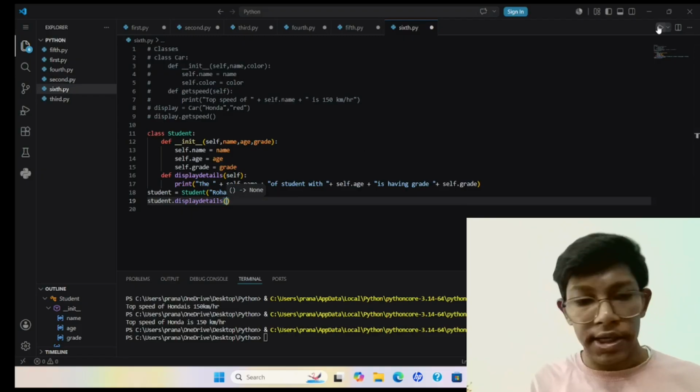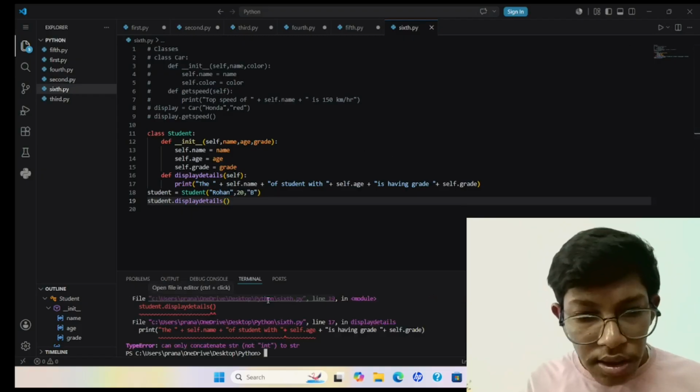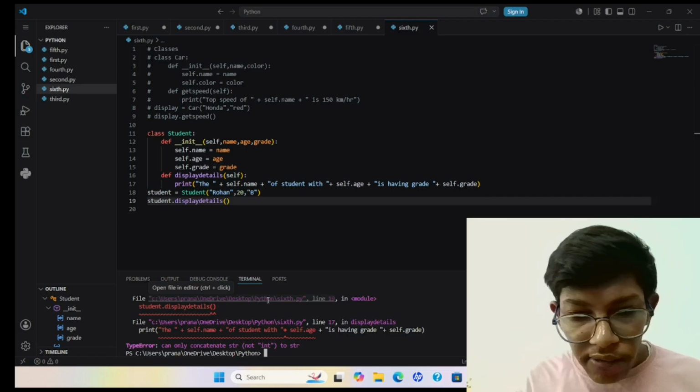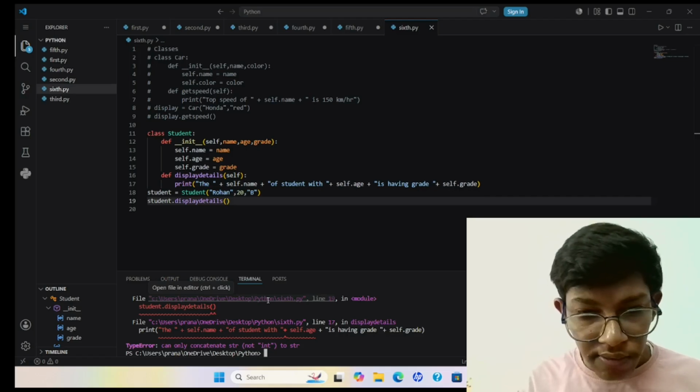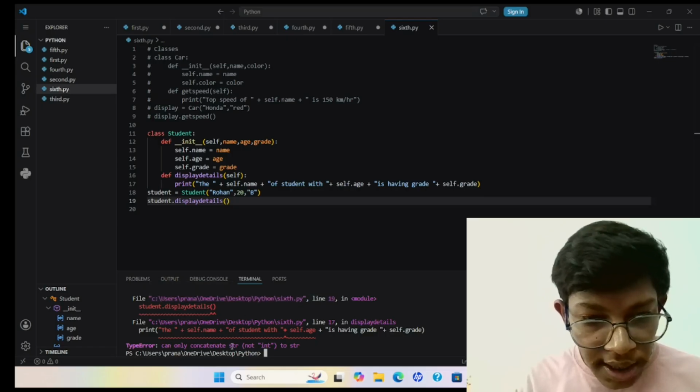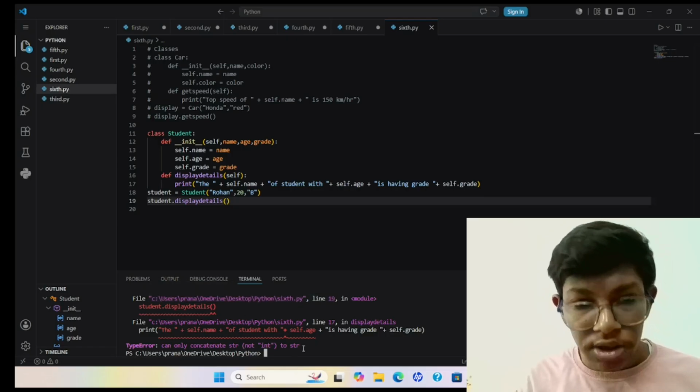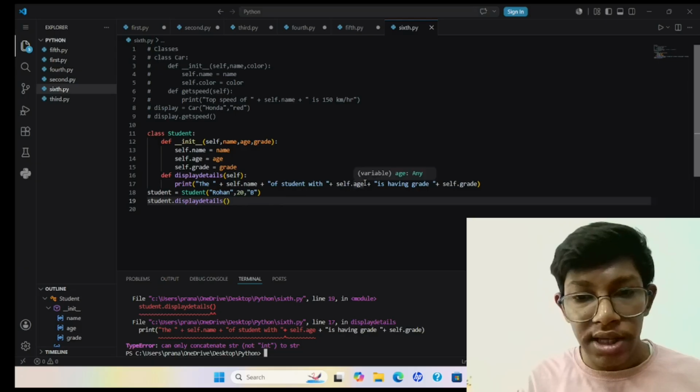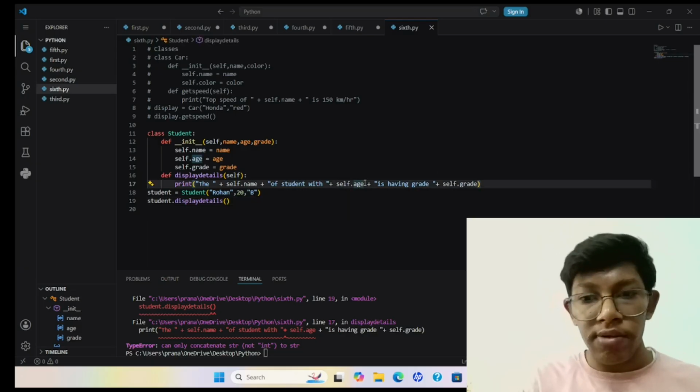Now if I print it, it is giving me some error. Now let me check what the error is. Can only concatenate string, not integer. So I have written an integer, which is age. So let me remove this.